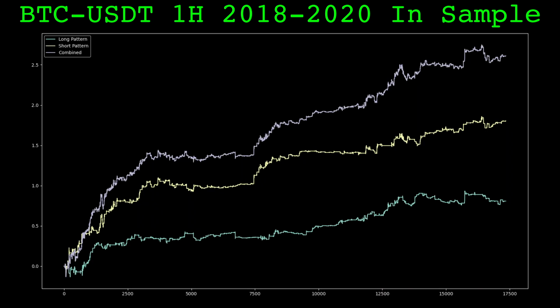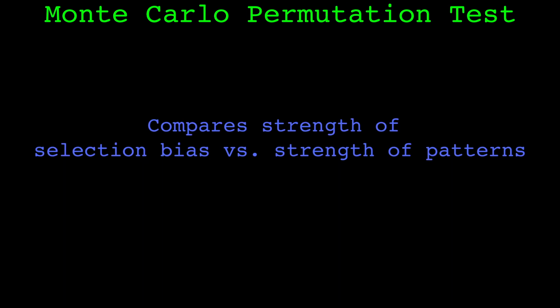Here are the cumulative log returns of the long, short, and combined patterns on the in-sample data. They look pretty good, but these are in-sample results. We selected these patterns because they were the best, so there is a strong selection bias in these results. To compare the strength of the selection bias versus the strength of the actual patterns in the data, we will perform a Monte Carlo permutation test.